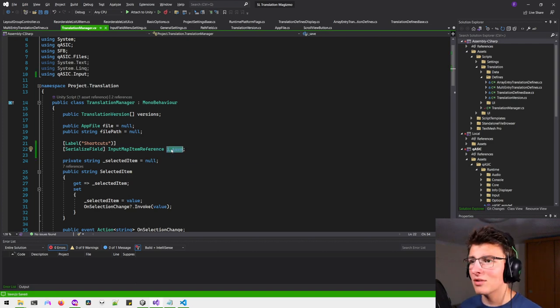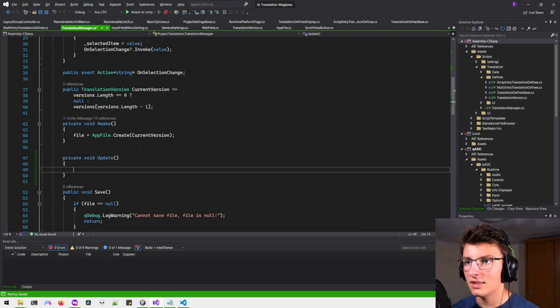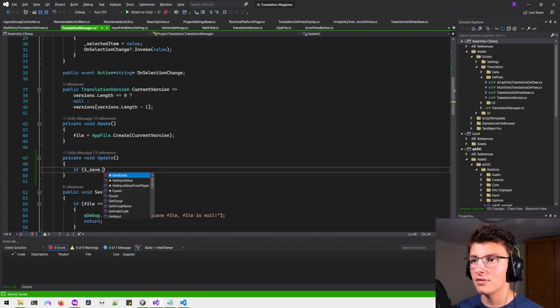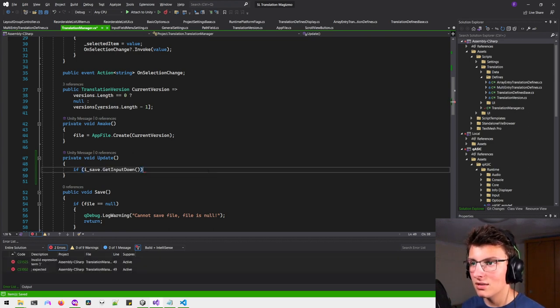I'm not sure if I would recommend that, but that's what I do. And on update we will just check that if down. Yeah, so if this button gets pressed down, we will save.